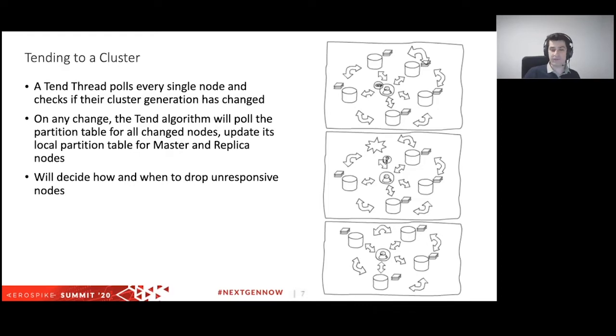So if a node goes down for whatever reason, the cluster on the server side tries to mitigate that by electing new masters and migrating the data between each other. And of course, the client follows that flow and keeps itself updated.